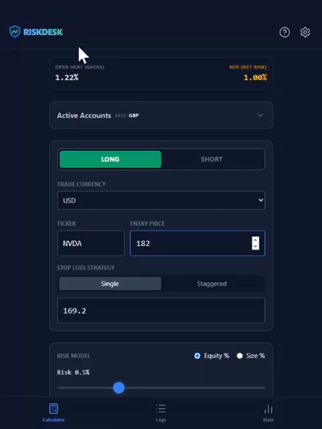Welcome to Risk Desk. It's a mobile-first trade sizing, logging, management, and statistical analysis tool. In this video, I'm going to show you how to set up your accounts, size and log a trade, manage it with partial exits, and analyze your performance using our statistics. First, let's get the desk set up.